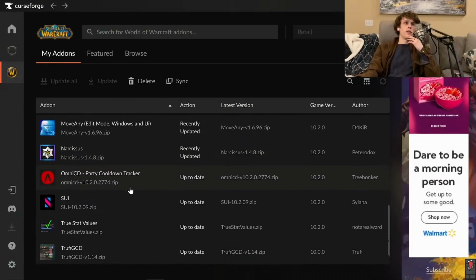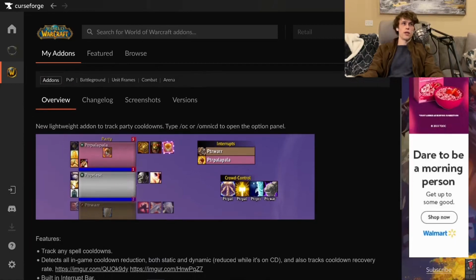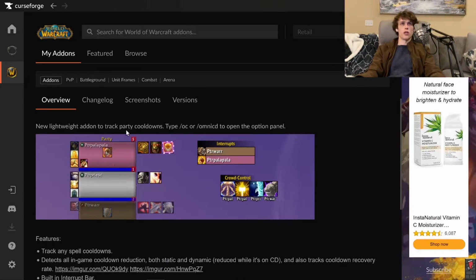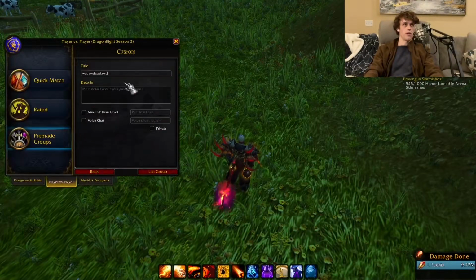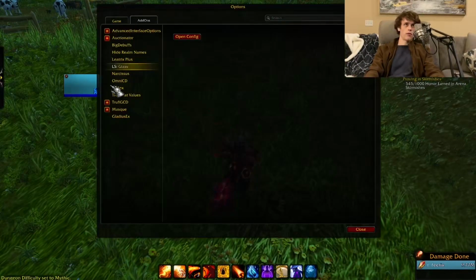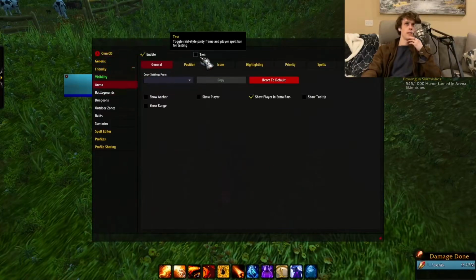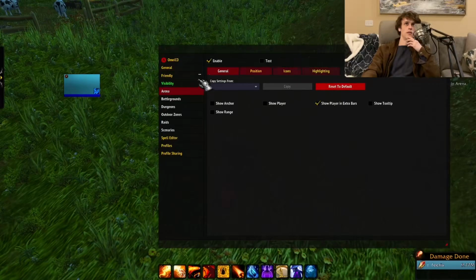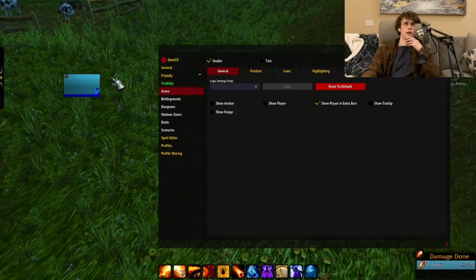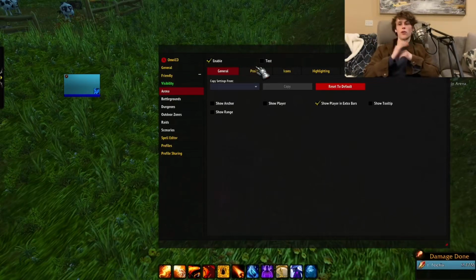The next one is going to be omniCD. OmniCD is an add-on that allows you to track your party members' cooldowns. So it's pretty self-explanatory. Here's what it looks like. And on my screen, let's make an LFG again. And on my screen, if I were to open omniCD, for some reason the test isn't working. But anyway, you can customize this add-on however you'd like.